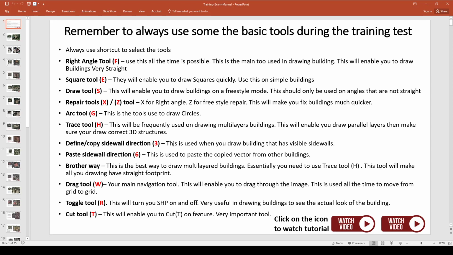3 is when you set a vector or define a sidewall or copy a sidewall. So everything that has to do with vector is on 3. 6 is when you want to paste that vector on other buildings. You want to copy the side of that building. You have the brother relationship on that building. So the brother way is the best way to draw multi-layered buildings.